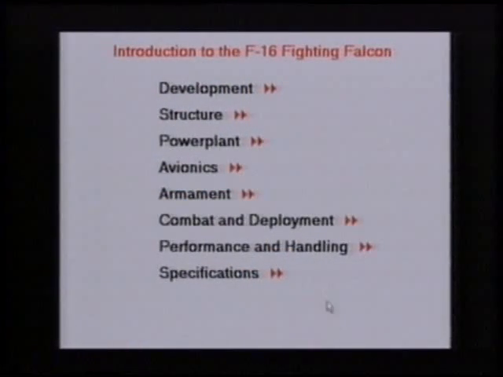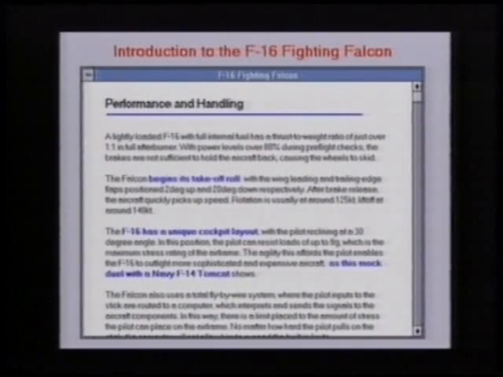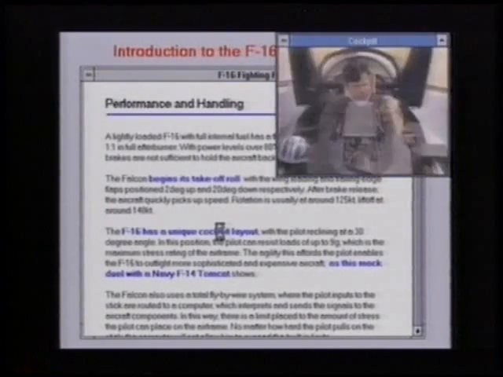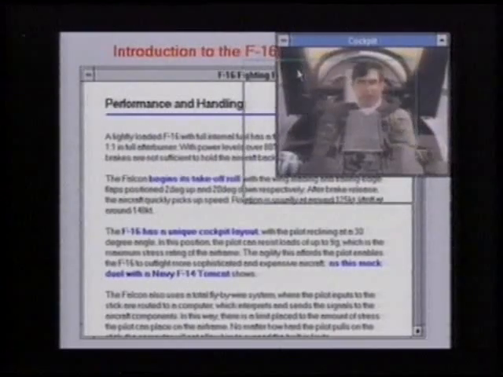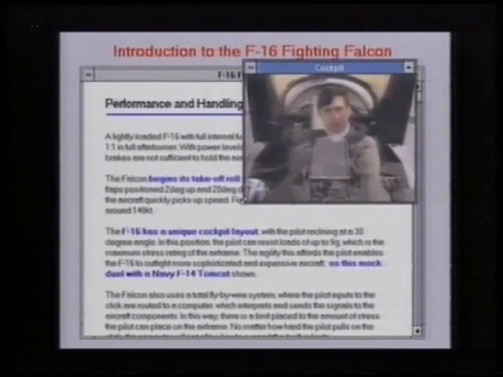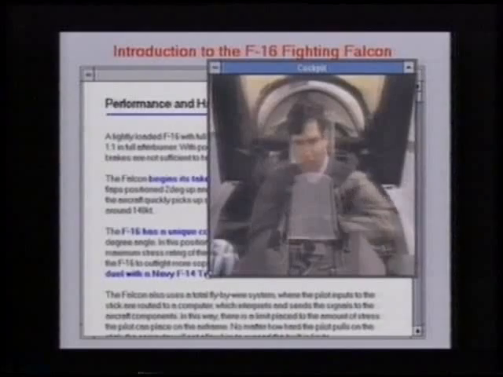Here is a training application to give pilots a basic orientation about the systems of a high-performance aircraft. It incorporates written information as well as audio and full-motion video.